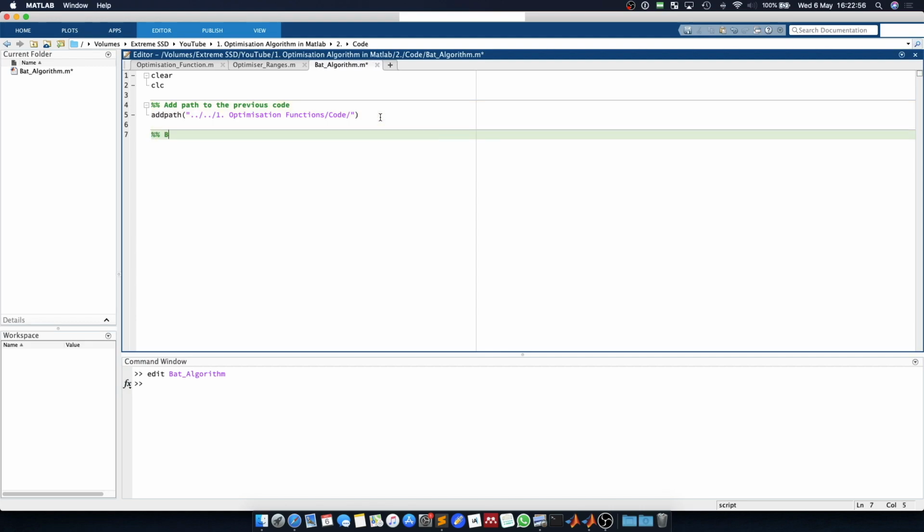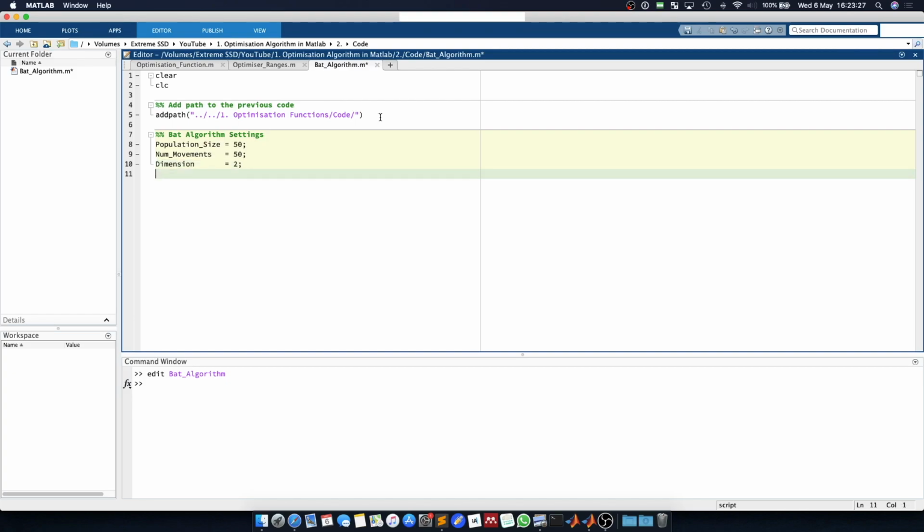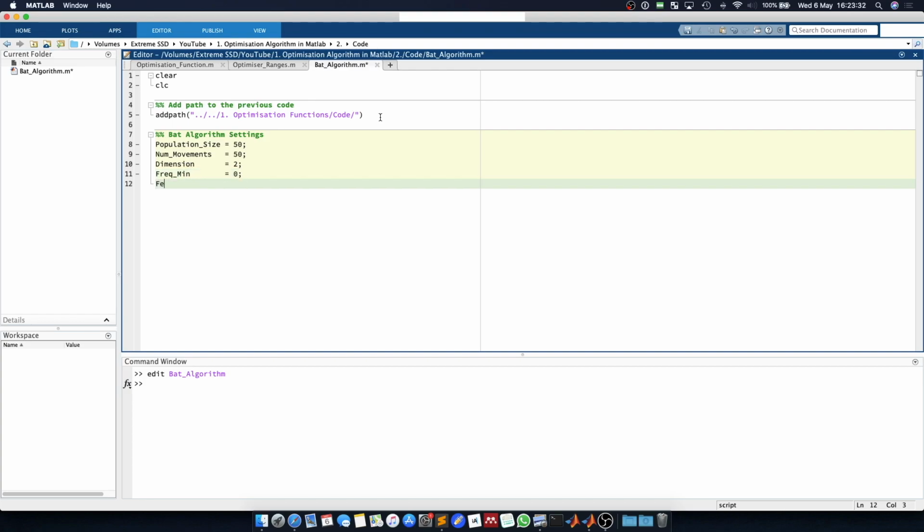Next, I'm going to start defining the Bat algorithm settings. So these will just be what runs every single time we run the script, such as the population size. We're going to have a maximum number of movements. So these will be the movements that will be performed by the bats, and when this number of movements expires, the algorithm will stop. So the dimensions of the problem for us, it's a two-dimensional problem because we have only an x and a y coordinate. We'll set a frequency minimum to be 0 and a frequency maximum to be 1.